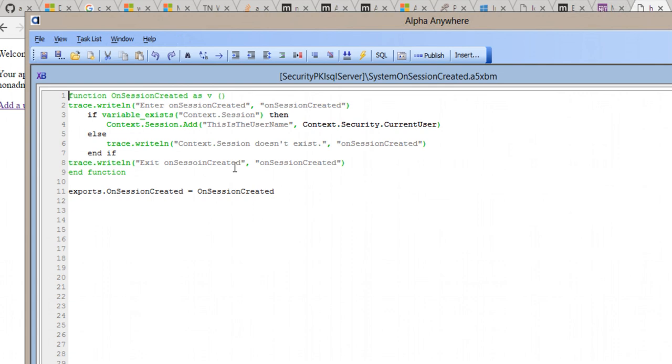So you can perform initialization tasks or any sort of other tasks that need to be done when a new user is logged in. Of course, there's no login page, so the new user login is when a new session is created. And that would achieve the same result as on login. So that's the brief overview.